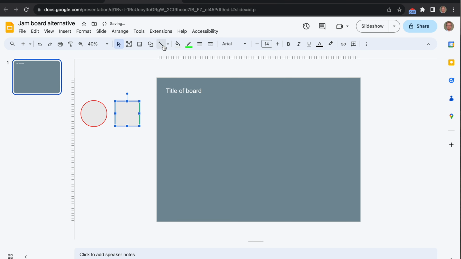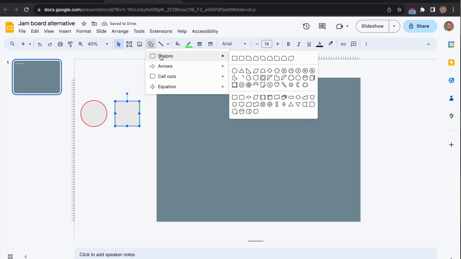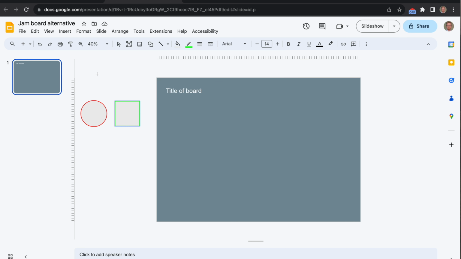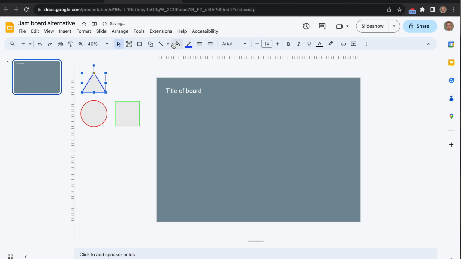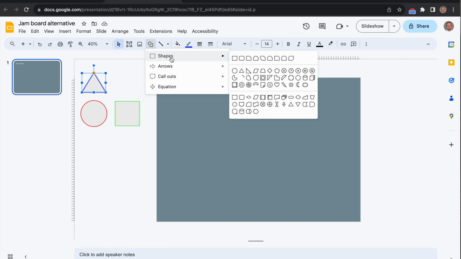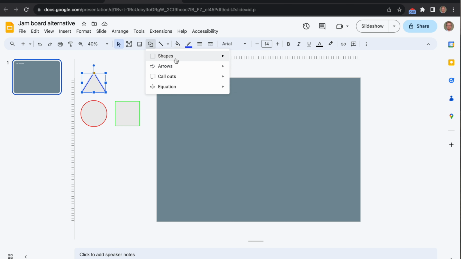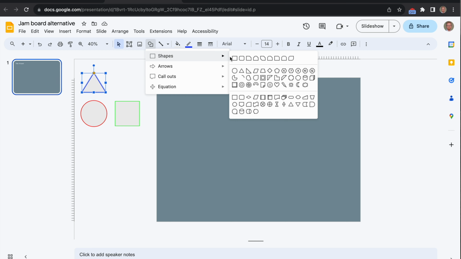And then let's pick a couple more shapes. So we'll have a triangle. And we'll change the color of that to blue. And then finally, we will add one more shape. And that gives the students choices. Now you could pick any of the shapes you wanted. You could go with some arrows if you wanted. But let's just go with one last shape. What shall we have?